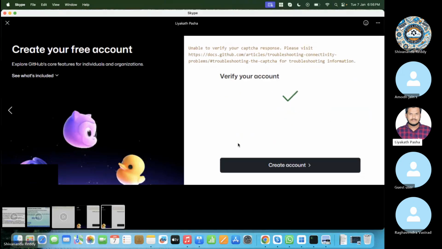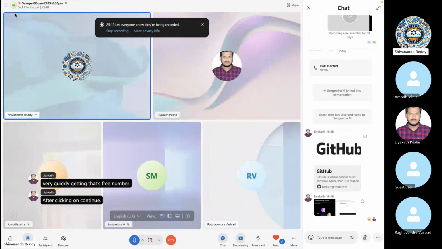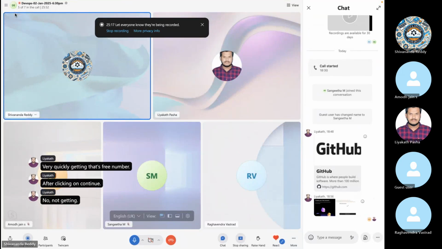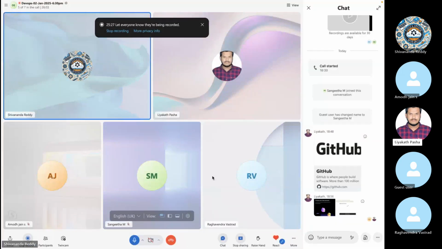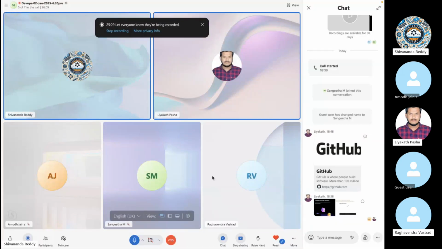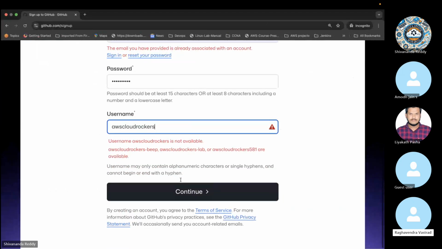Directly getting that screen after clicking on continue. You're not getting that puzzle option? No, not getting. But your account, what is that other option? Just a moment. Click on create account. Click on create account. Okay.